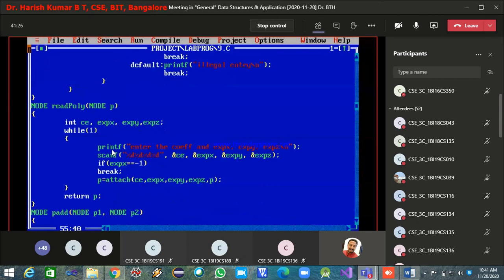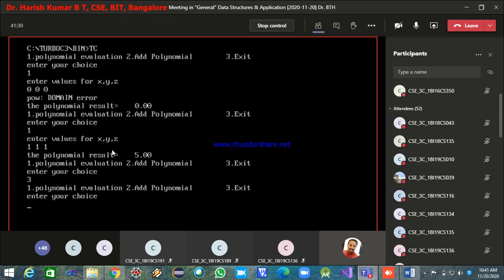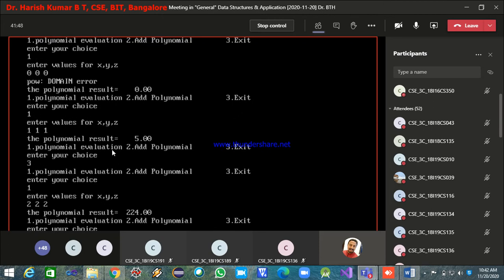Okay, now again I'll run it. Okay, now I'll go with the case 1 again. Now when I debug the program, you'll understand why you are getting it as 0 and why you are getting it as 5. All those things you will understand. Now I'll give 2, x value 2, y value 2, and z value also as 2, and the result of the polynomial is 2 to 4. Okay, now we'll go for the choice 2.